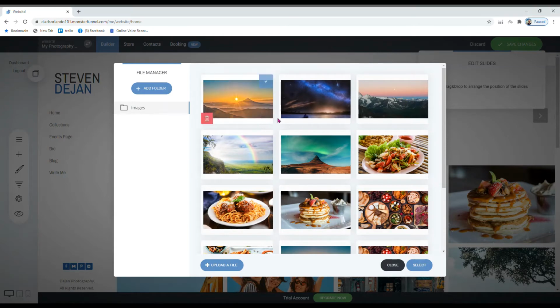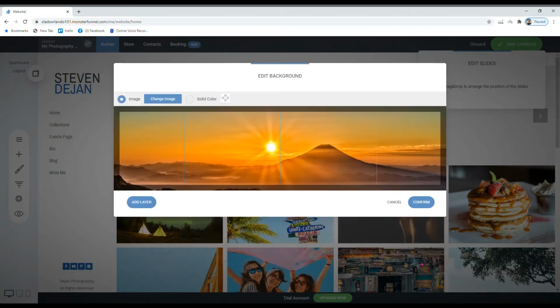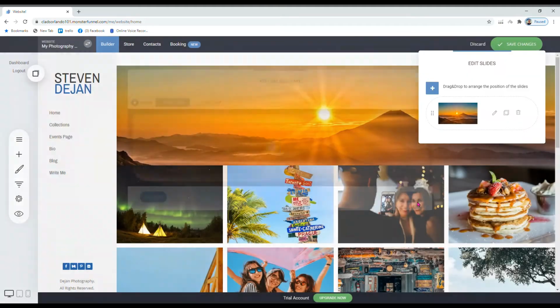Now for this session, I have already dragged some pictures here. So I'm just going to put a check there, hit select, and this is the picture that we have added. All right, you can add a layer if you want to add, let's say, some text or some PNG images with transparent backgrounds. That's okay. Now hit confirm.